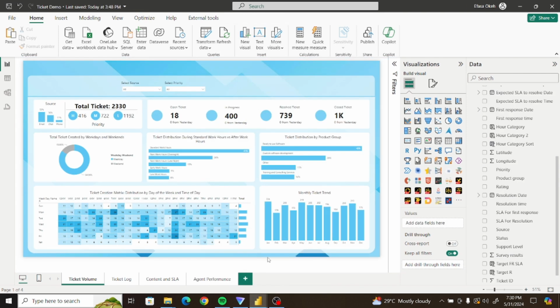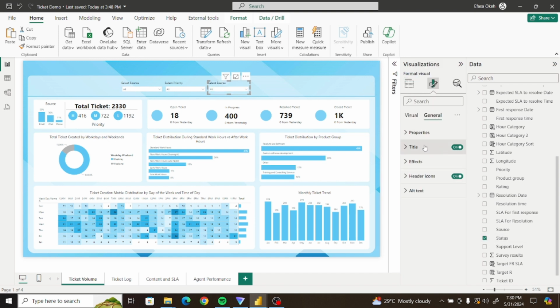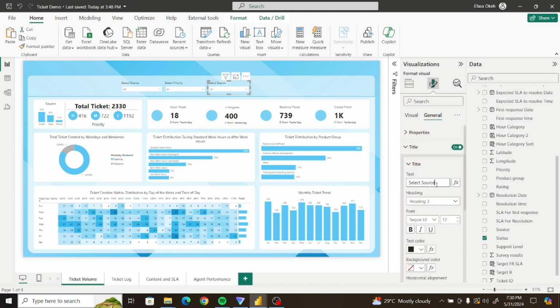So I'll go back and simply paste another copy. That will be for status. So this will be select status. I'll uncheck this and replace it with status. Next, I'll come to settings, title. I'll change this to select status.